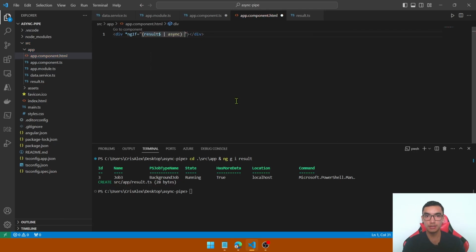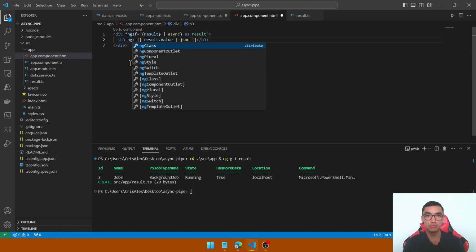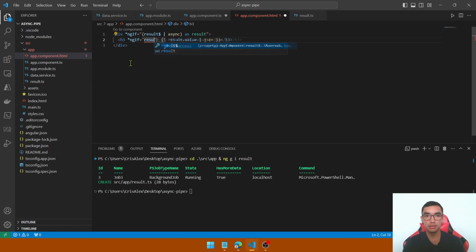If it exists, save it in this result property and in an h tag. I'll print the product using the result value, and using the JSON pipe transform the object into JSON format, and also refine that the result is success.